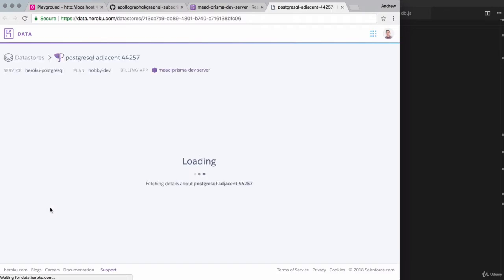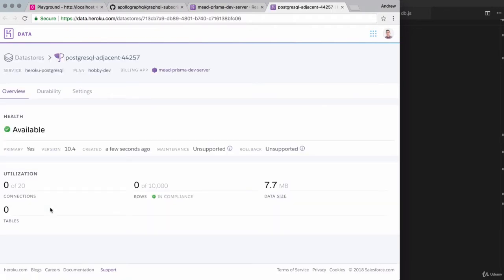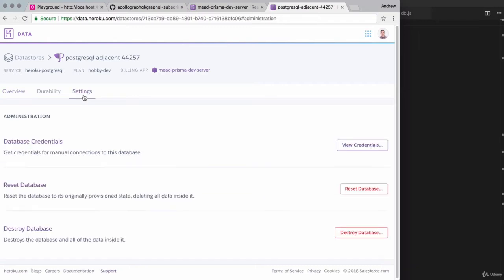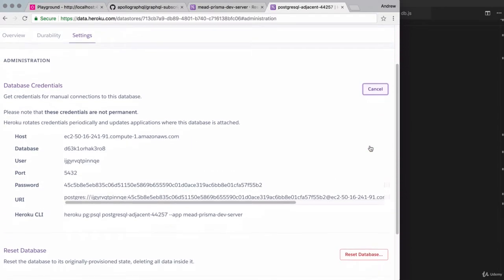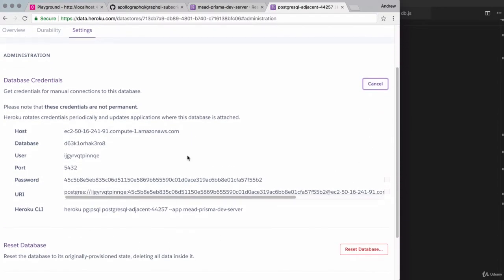It's going to bring us over to the page where we can learn a little bit more about our database. One important thing we need from here are the credentials that allow us to connect to this database. You can find those over in the Settings tab. Right here, we have the database credentials area, and we can view our credentials. This is the information that we're going to need to connect to this newly created database from the outside world.